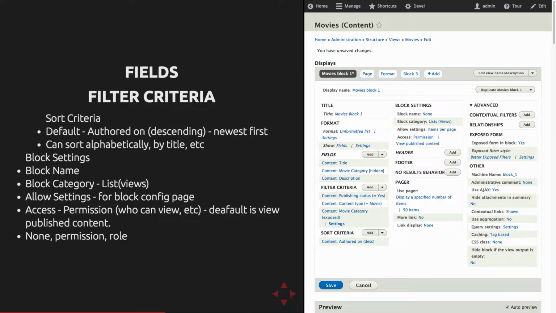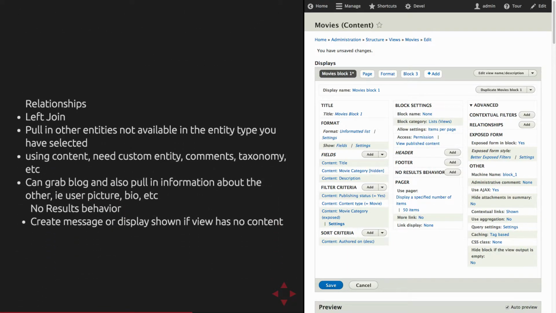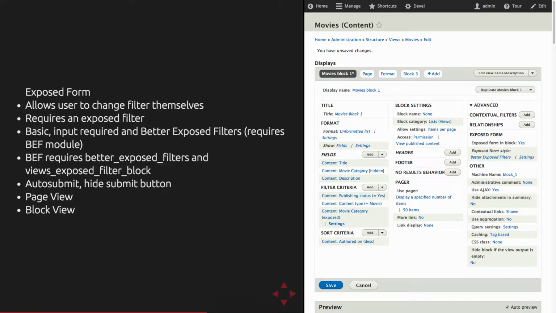Let's see. I think I got ahead of myself, but so yeah, I'll just go ahead to that. Skip to exposed filters. So the better exposed filter requires the Better Exposed Filters module.